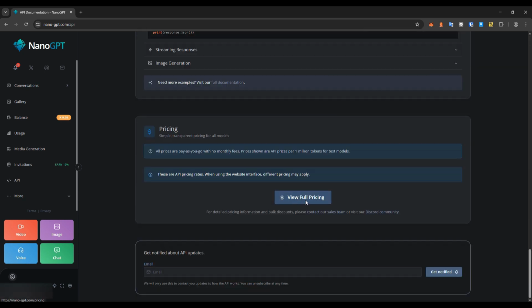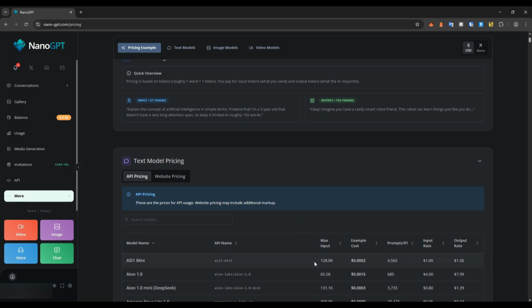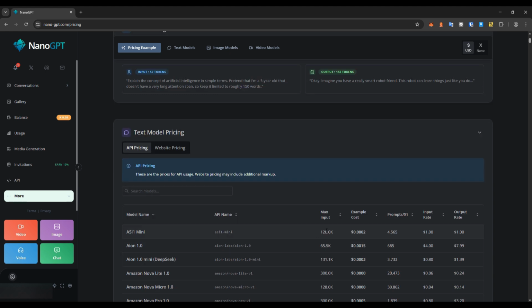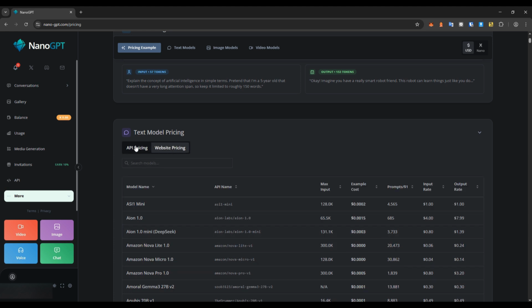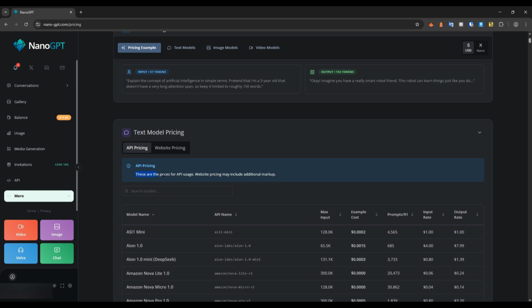Okay, let's see the pricing. So that's the API pricing. You can see the model, the input tokens you use, the amount. Basically, the API is probably cheaper than the website pricing. I didn't check it. You can see those are the prices for the API usage. Website pricing may include additional markup.